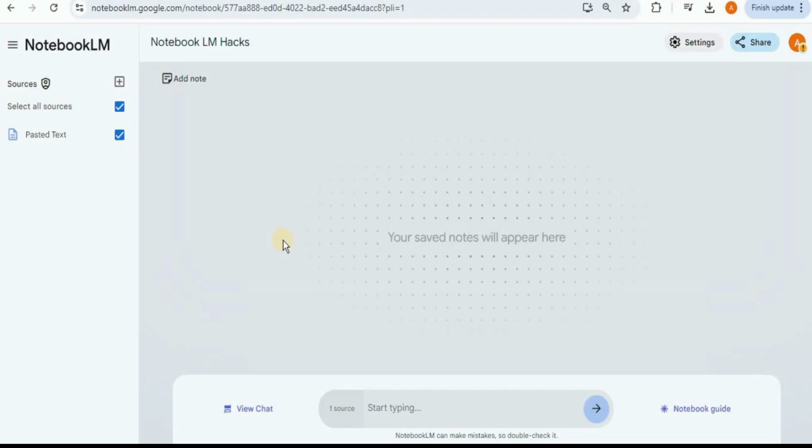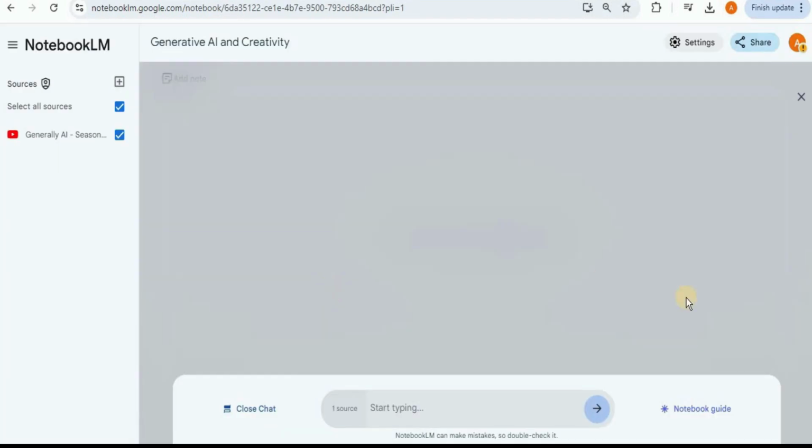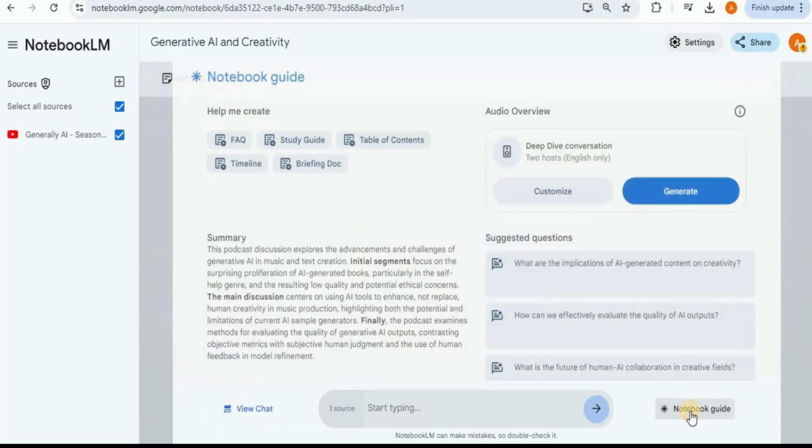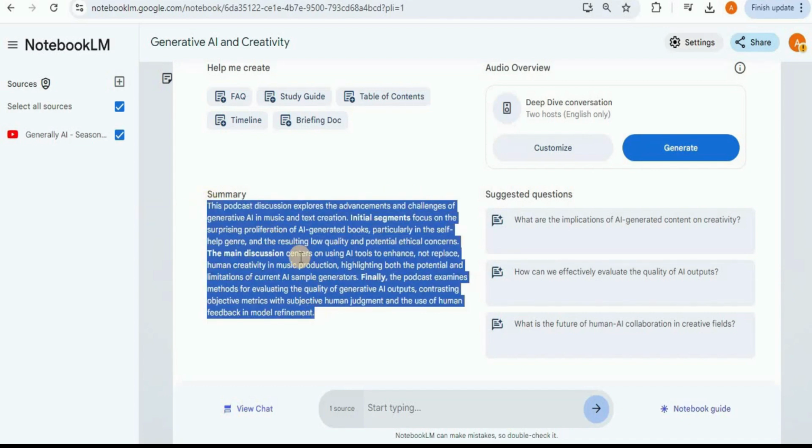So now you need to upload that audio file right here inside the sources. So go ahead and do that. So after uploading your audio file, you have a wide variety of options. Either you can go to the notebook guide and view this basic summary that discuss all the important points which have been discussed inside the podcast.